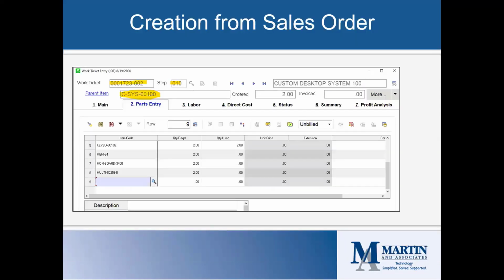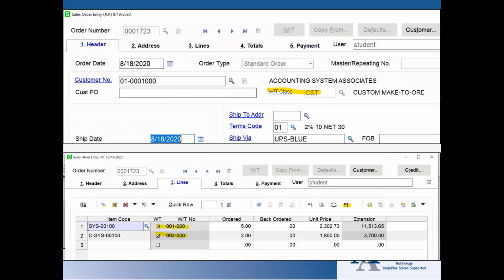So here, the work ticket that I'm looking at is the production of the second item, and I'm just on the first actual step. I think there's like 9 total steps. So it goes 10, 20, 30, all the way up to 90. You can see that I'm making a CSIS 100. My order quantity is 2, just like my sales order quantity is 2.